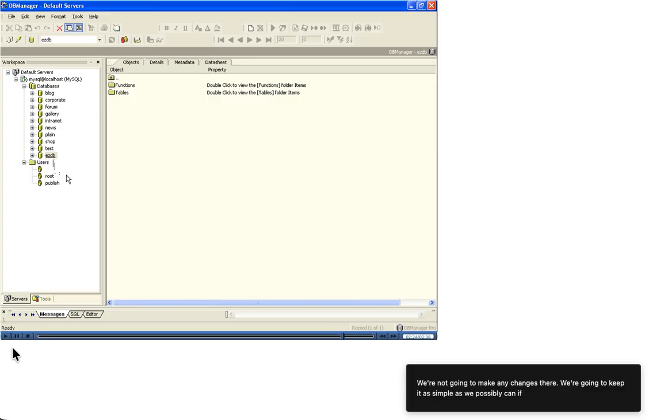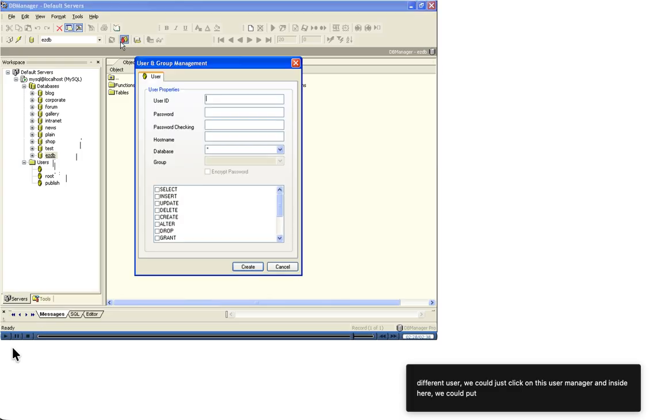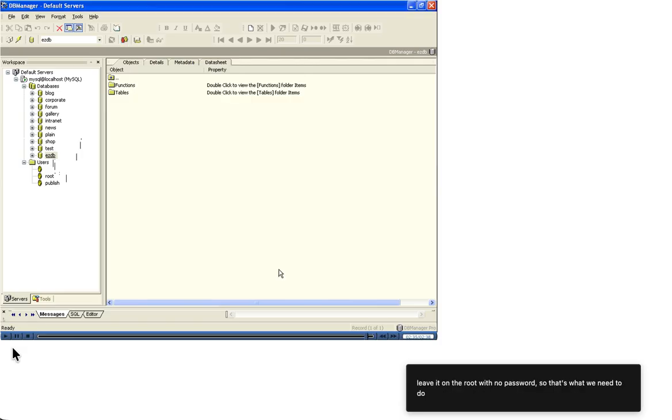If we did want to create a new, different user, we could just click on this user manager, and inside here we could put in the username, the password and so on. But we're not going to do that for now, we're just going to leave it on the root with no password. So that's all we need to do with the database manager, remembering that the name of the database is EasyDB.